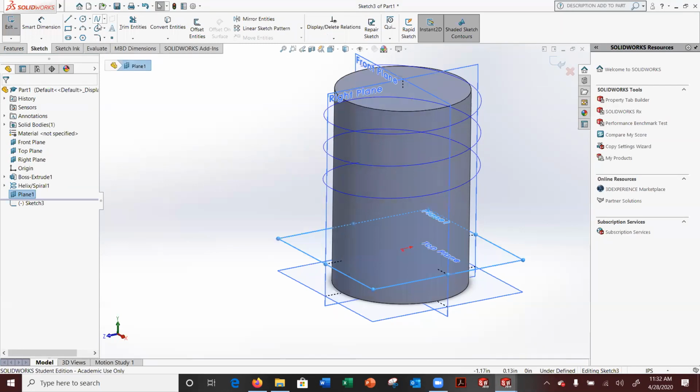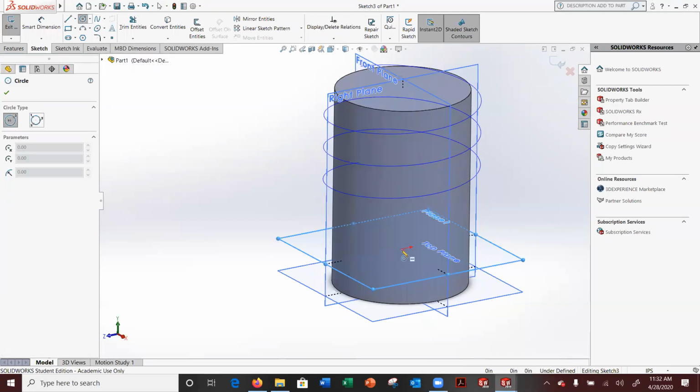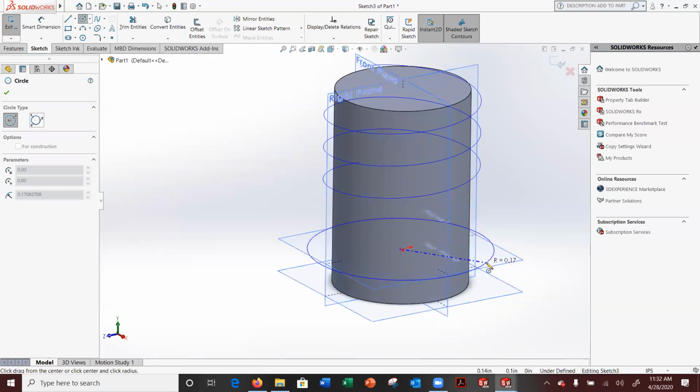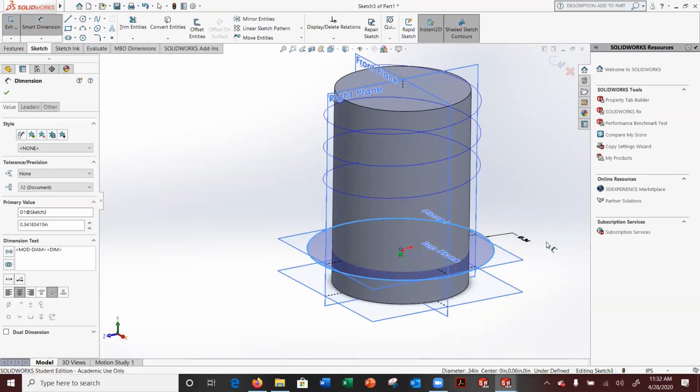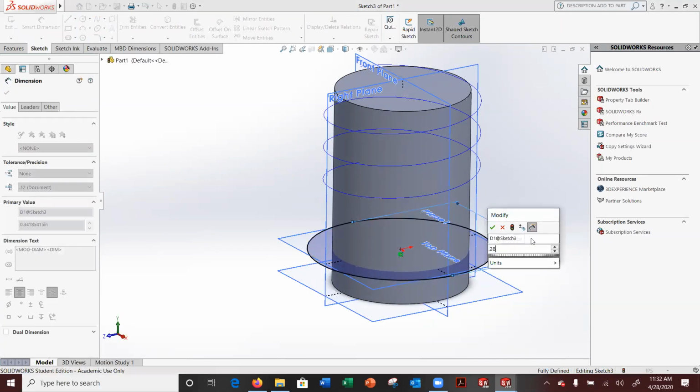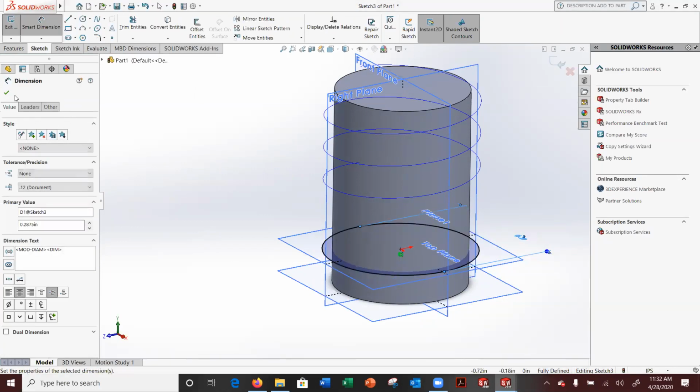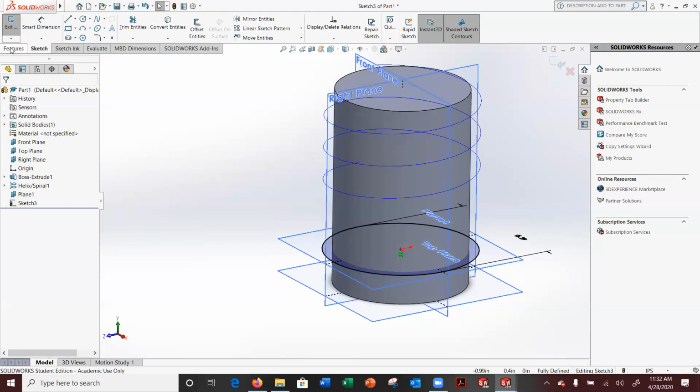I'm going to create a sketch. I'm going to draw another circle. This one I'm also going to make, I forgot what size, 2875, just something, 0.2875. Hit OK. Now I'm going to go back to features.